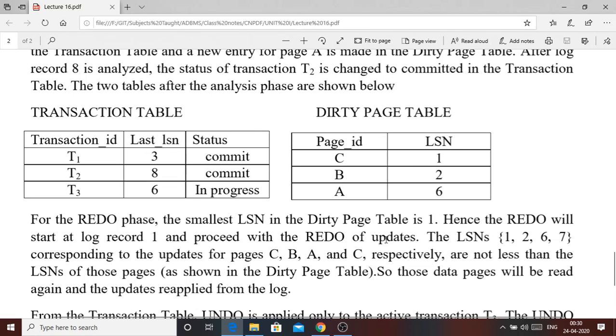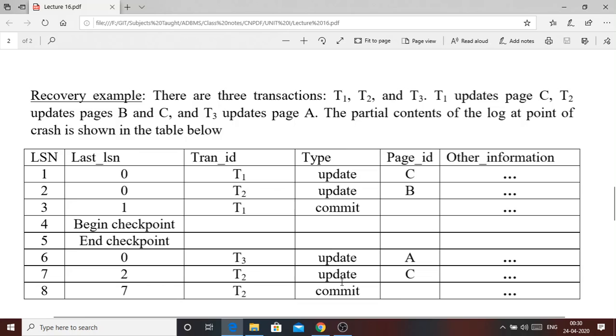Now it will do the redo updates for all the committed transactions, and these are basically 1, 2, 6, and 7. So you can see the LSN table in the system log. See the LSN number 1, LSN 1 has T1 as the update. You see the type update. Okay, we know that T1 has committed here, so we can consider that. Okay, so 1, 2, 6, and 7 are the update operations.